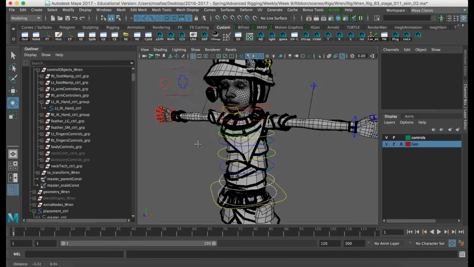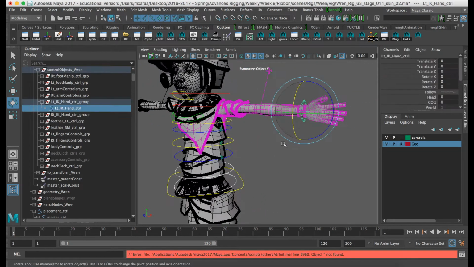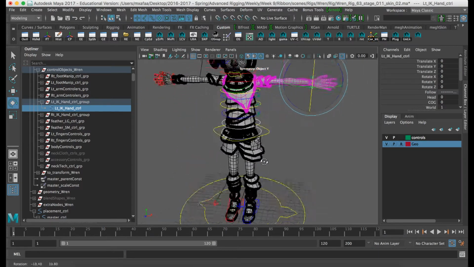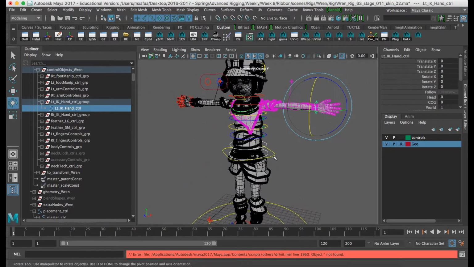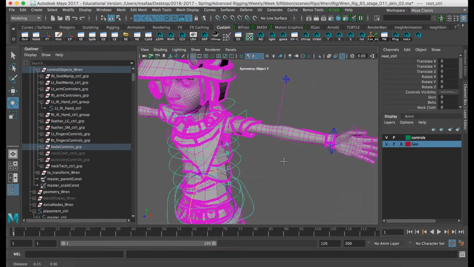All right, so I have this character. I've set up everything. The IK handles are set up. I have all the controllers for the master controller, the spine, center of gravity, and everything. All right. Now I want to do this.